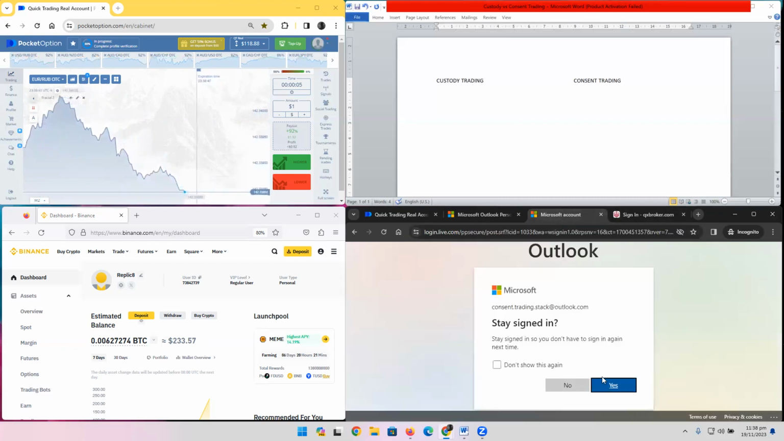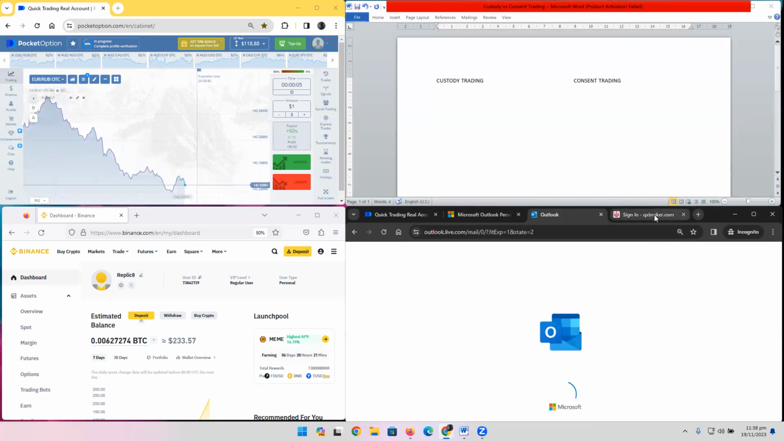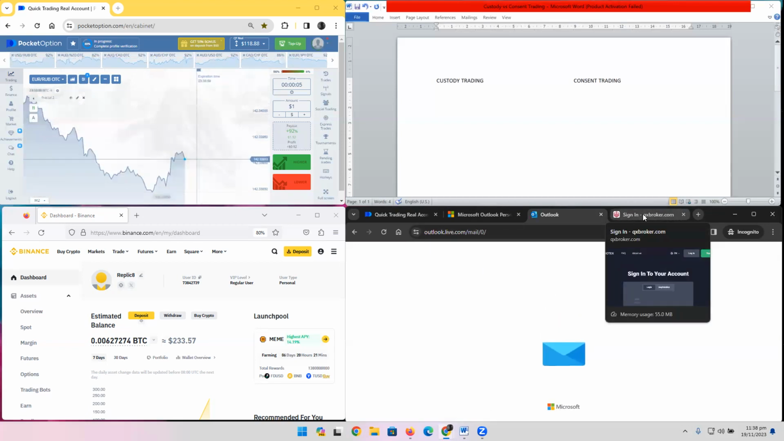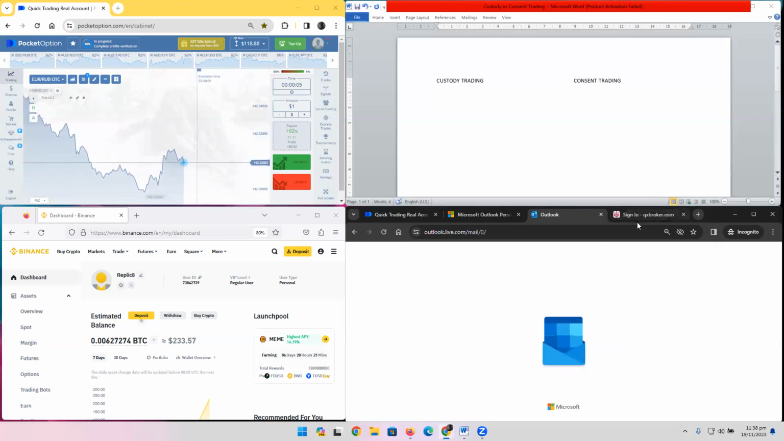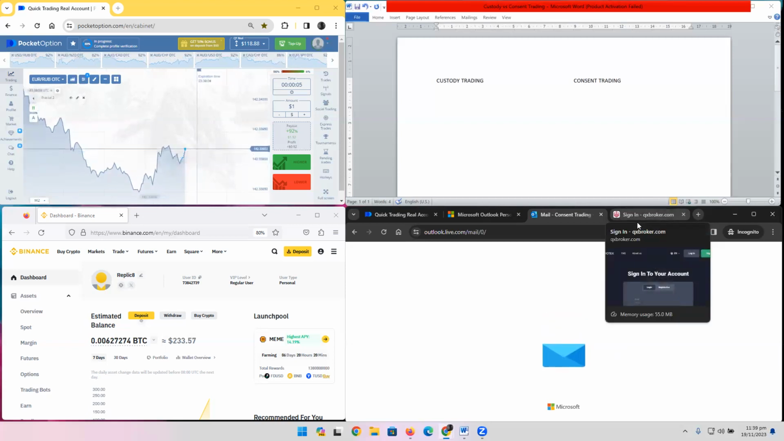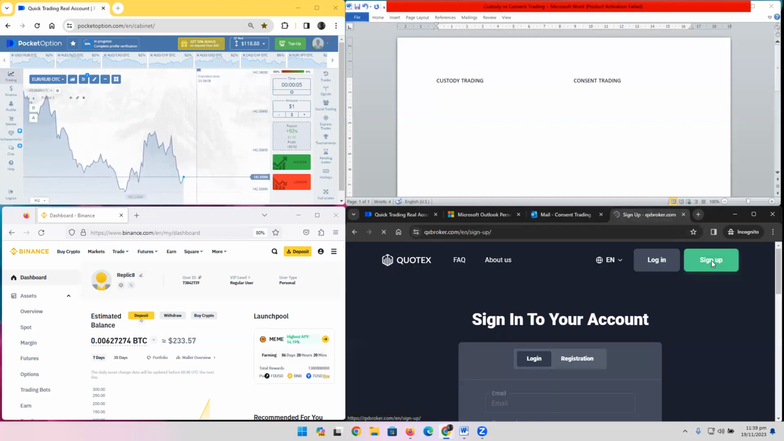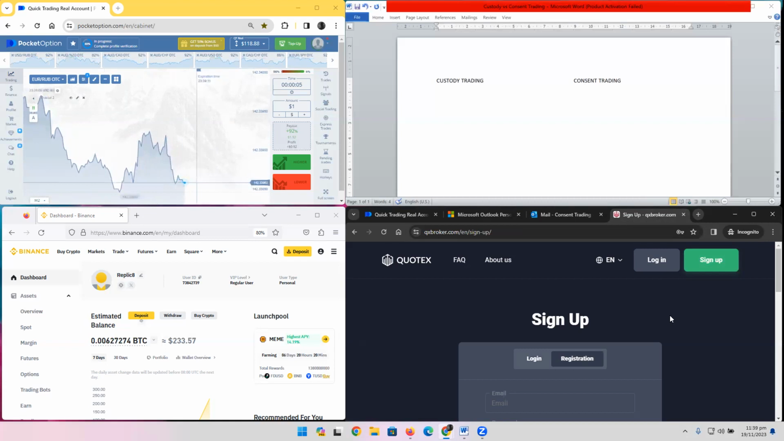Right. So let's sign into our email, consent.trading.stack. So we are logging into the email account and it's coming up now. And there it is. So let's log in. Let's create an account on Quordex.com. And we're going to show you the power of consent trading. So there's our email there. And I'm going to hit sign up. Now, the beauty about Quordex is that you can deposit funds, take funds off without fear. This is the best way you can describe consent trading. All you need is to tell the system where to send your funds to.